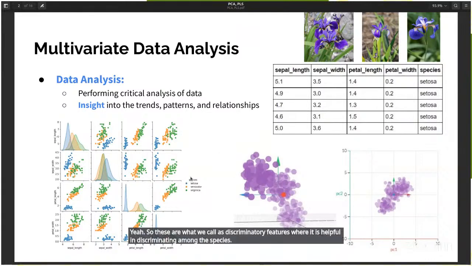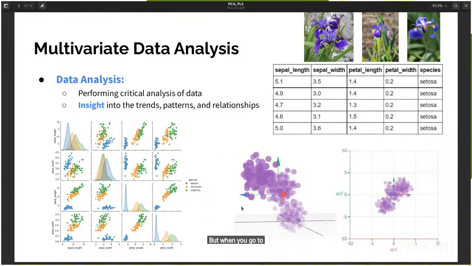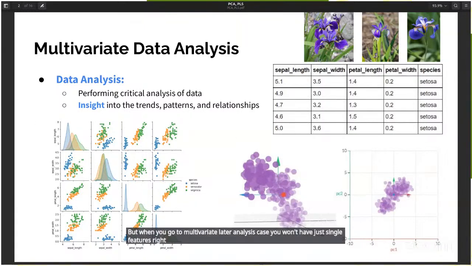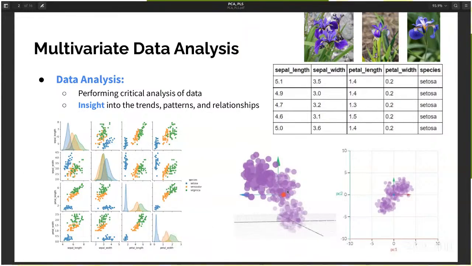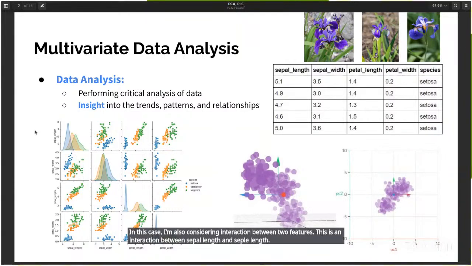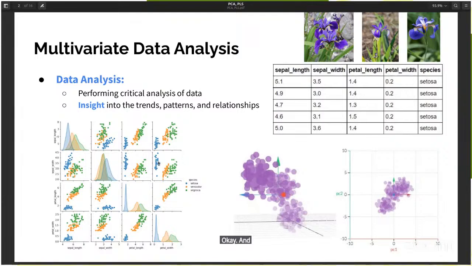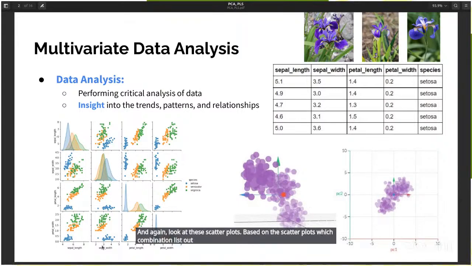species. But when you go to multivariate data analysis, you won't have just single features, right? You will have interaction between two features, interaction between three features, interaction between all four features. In this case, I'm also considering interaction between two features. So this is an interaction between sepal length and sepal length. And again, look at these scatter plots. Based on the scatter plots, list out one or two combinations. Which combination do you think best separates these three species?